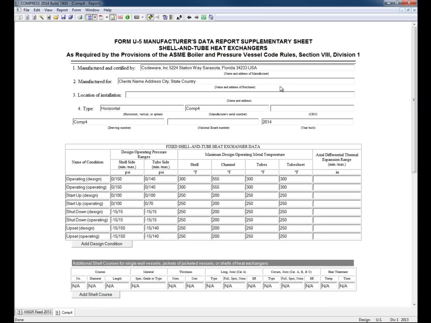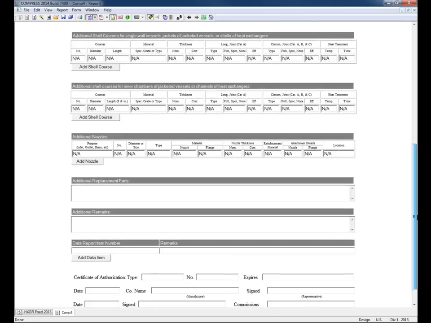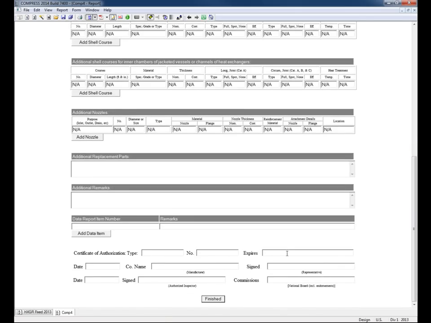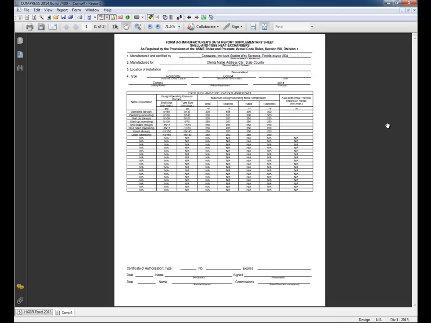So as you can see, here's our form. And the information here at the top is actually your information. So you can fill this out in a default setting so that every time you generate a form, this information will come up. Then all the technical information from the vessel will be populated for you from Compress. So you can scroll through, review it, and then when you're happy with it, you can click Finished, and Compress will generate a PDF report of this form. Like so. So we can print this off, mail it into the board, things like that.